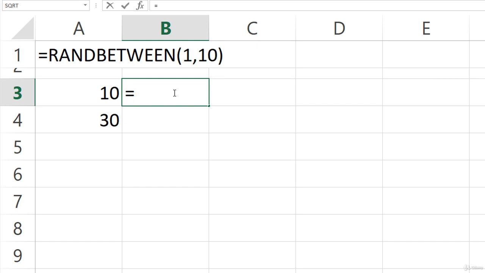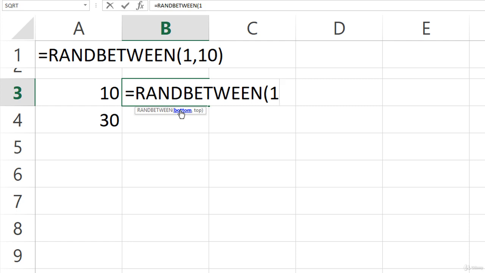The other thing I want to show you is equals RANDBETWEEN. So I'm going to hit down and hit tab. You need the bottom number, comma, the top number. These are two parameters, by the way. We're going to talk about the word parameters a lot, so just get used to it. The first parameter is the bottom. So let's just say like 1, comma, 5. So a random number between 1 and 5.